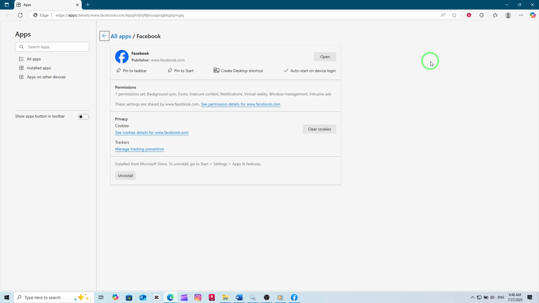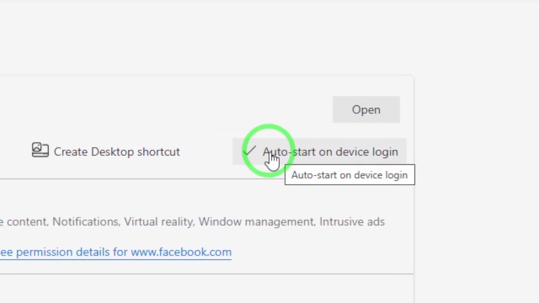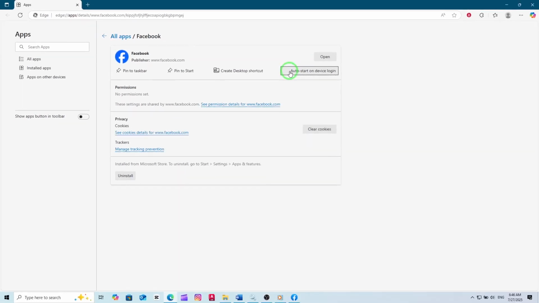This is usually enabled by default, which is why Facebook keeps opening up whenever you log into your computer. To disable this, simply click the switch or toggle next to Start App when you sign in. Once the switch is off, the Facebook app will no longer launch automatically when you start your PC. That's all there is to it.